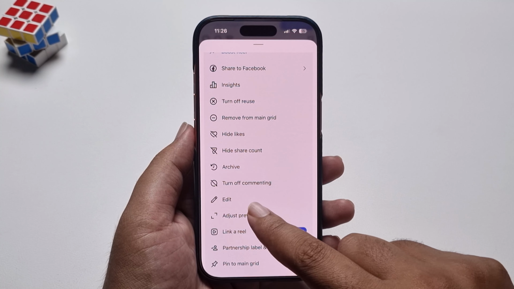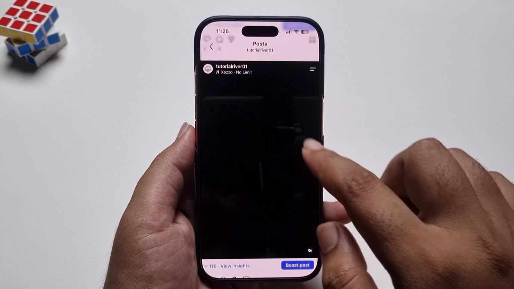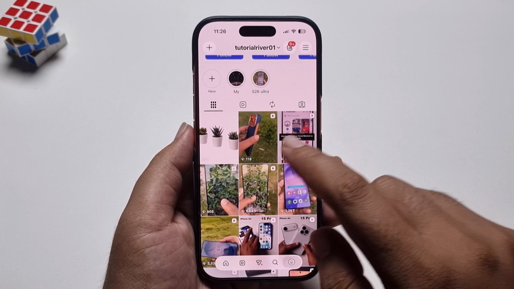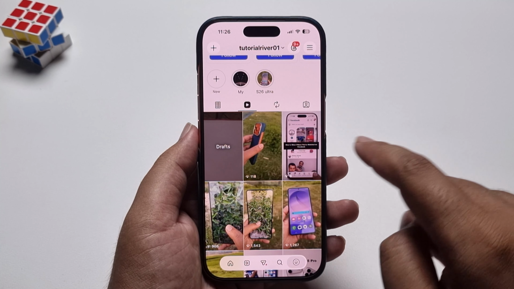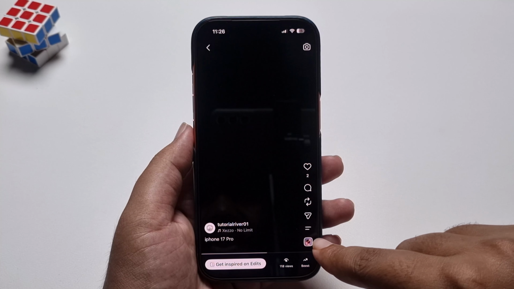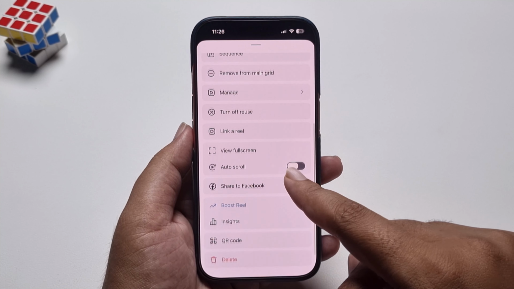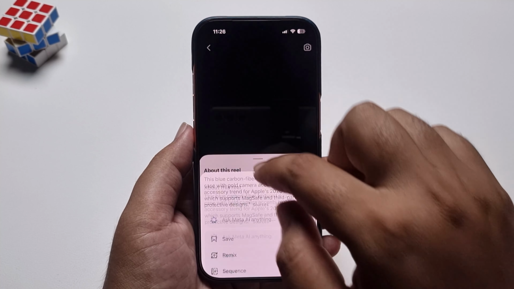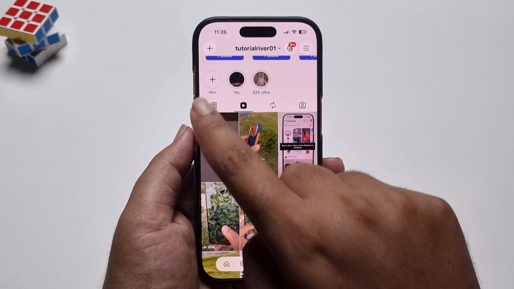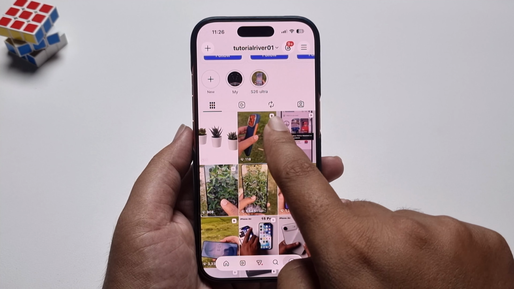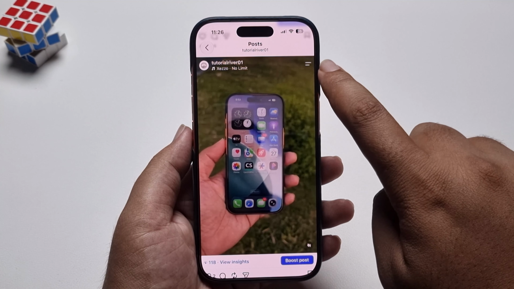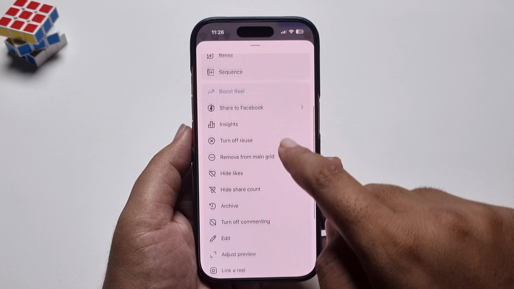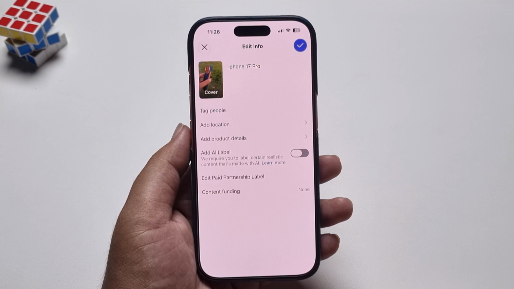But if you don't get the edit option, like when I go to the Reels section and select any Reels, showing the three lines, I don't get the edit option. So you must go to Posts and select Reels, and then you get the three lines and you get the edit option.